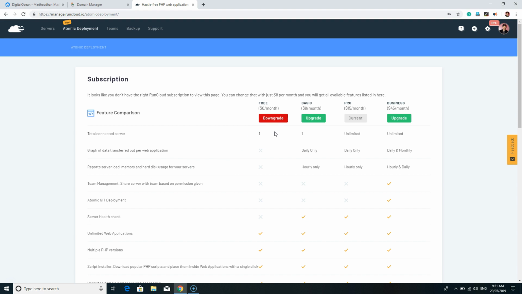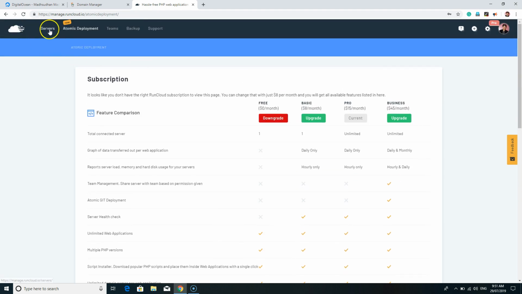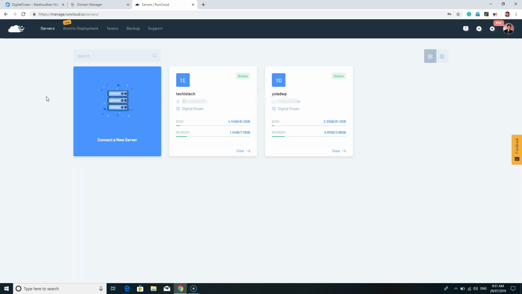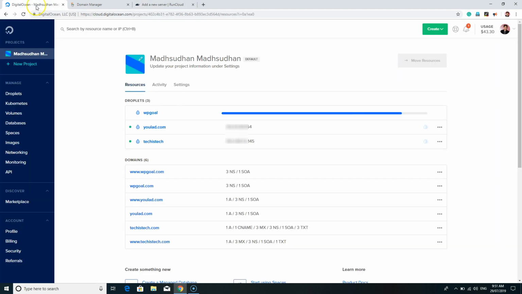With basic, you will also get one connected server, but you will get summaries and an SSL certificate and all these features which are mentioned. Anyway, once you have successfully created an account, you will be able to see this blue connect a new server option. Just click on this one and go back to DigitalOcean.